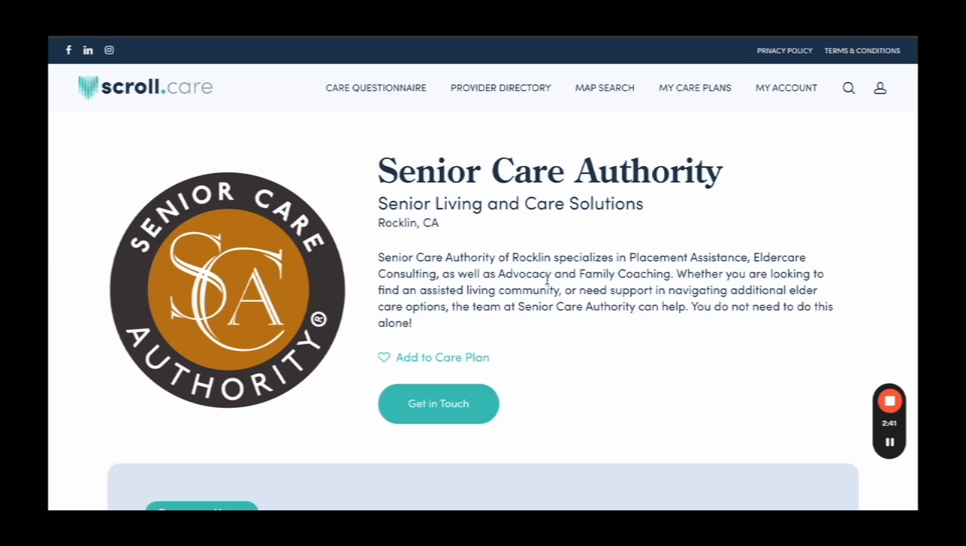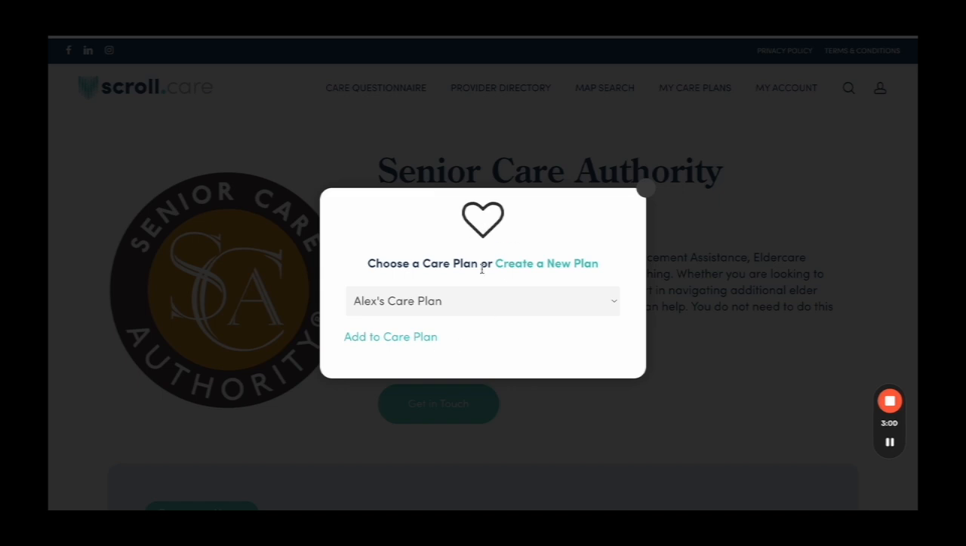One of the cool features that we have are our care plans or care lists. And this is a way for care seekers to look at Senior Care Authority and go, this is great. They sound like a great fit for my grandmother, who I'm looking to find a few providers for that we need help with. I click on the Add to Care Plan button, and this is going to allow us to add this provider to a plan or to a list that I can then reference back to.